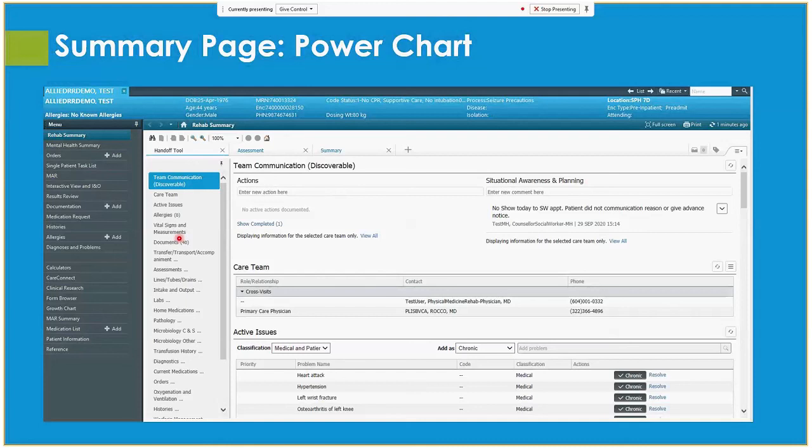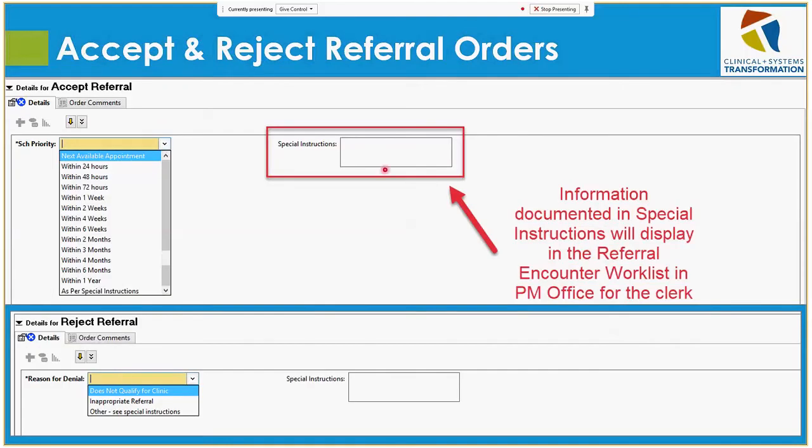Once you've reviewed the chart and read the documentation and decided if you're going to accept or reject the patient, you would then complete an accept referral or a reject referral. And I think this goes back to one of the first questions I heard: based on your clinical judgment, you could decide as a clinician how quickly to see the patient, either within the next 24 hours to within a year, or as per special instructions, which you could fill out right here.